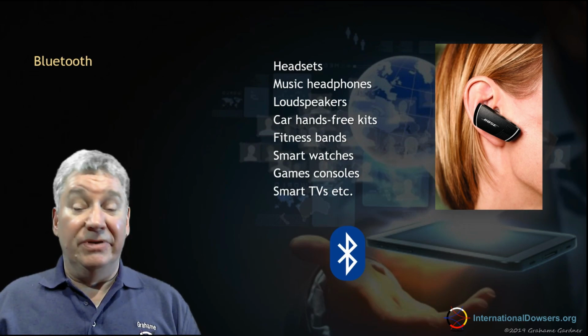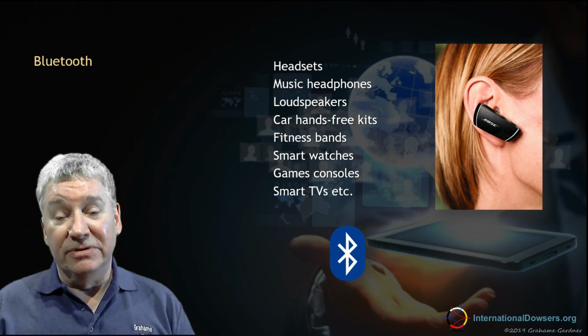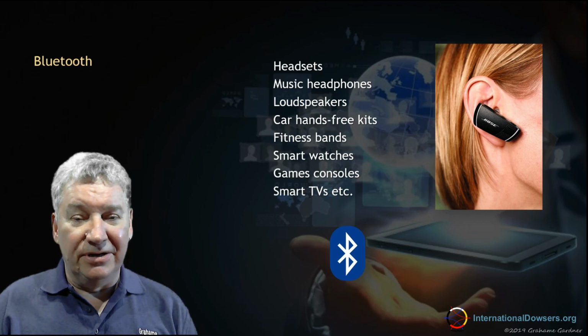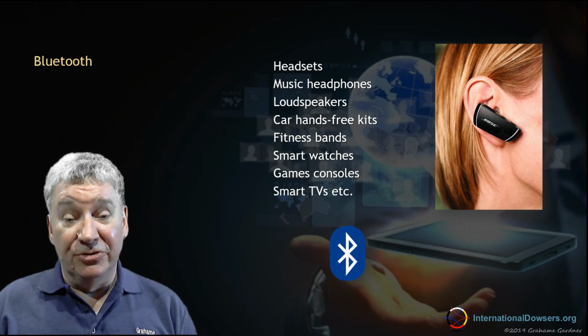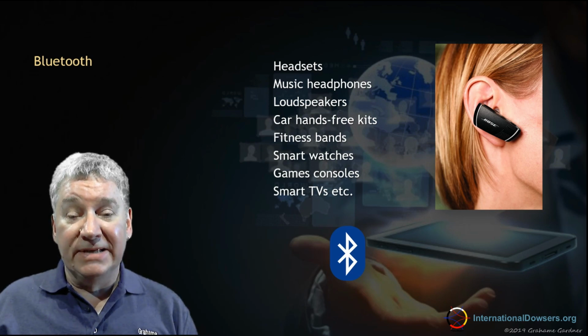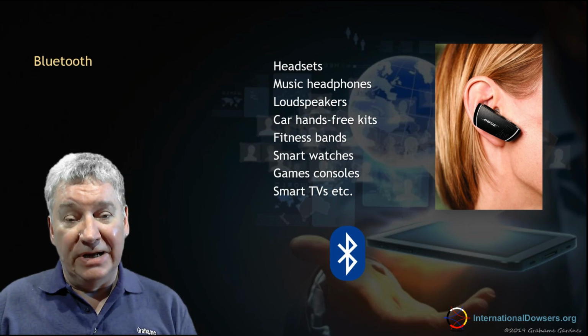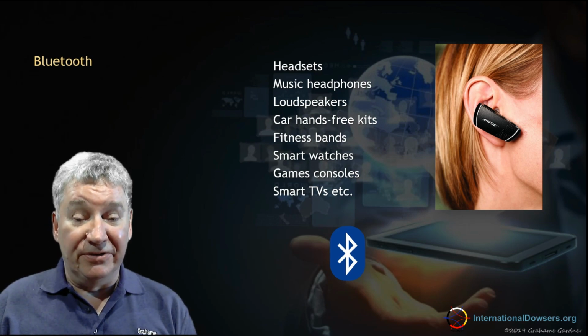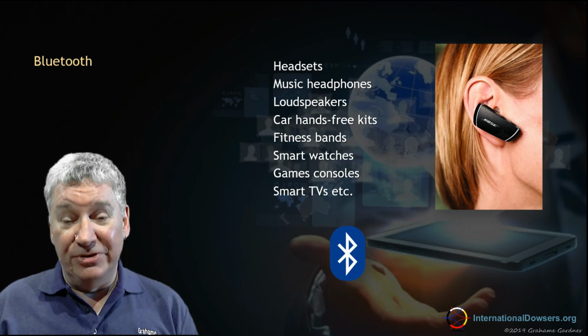Okay, Bluetooth. Huge increase in this recently, whether it's headsets, music headphones, loudspeakers, hands-free kits in the car, fitness bands, smartwatches. It too transmits all the time when it's in use, and it's also in the same 2.4 gigahertz band. Now, although the signal is weaker, remember that you're getting two sources of EMFs, as your phone and the Bluetooth device are both transmitting back and forth. Often people keep their phone in the pocket while they're doing this, so you're getting a double whammy.